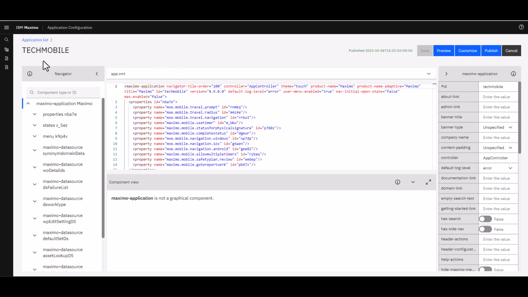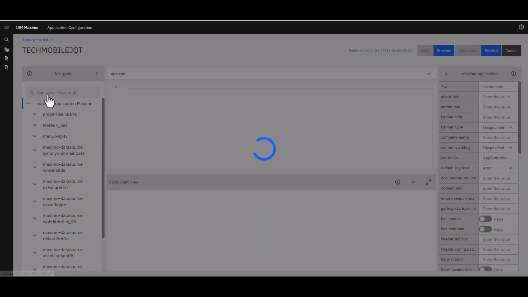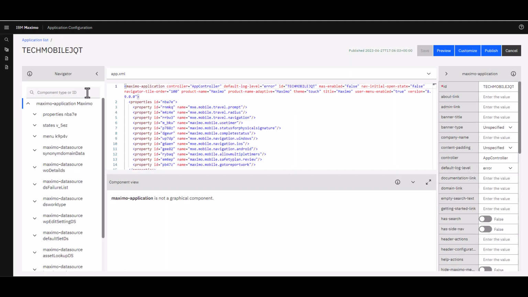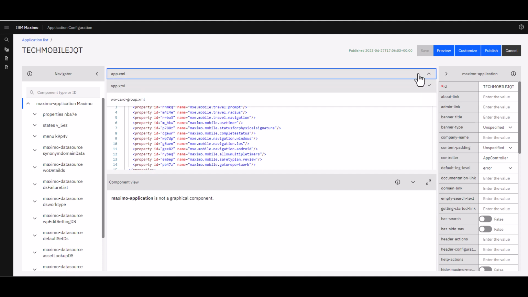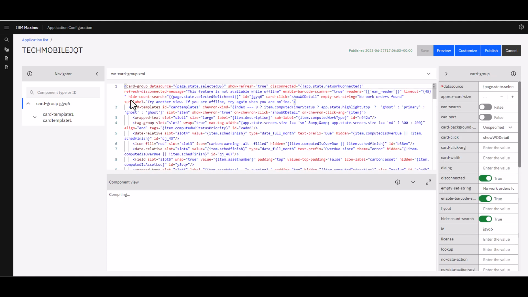All right, so let's jump away from the default application and go back to our copy of the application that we are working with. The change that I'd like to make is actually not in the app.xml file. It is actually going to be in the WoCard group, which describes the work order on the main screen there.